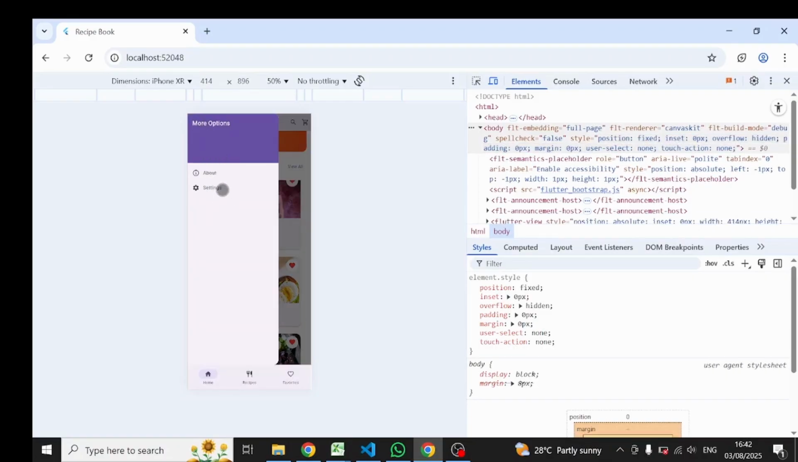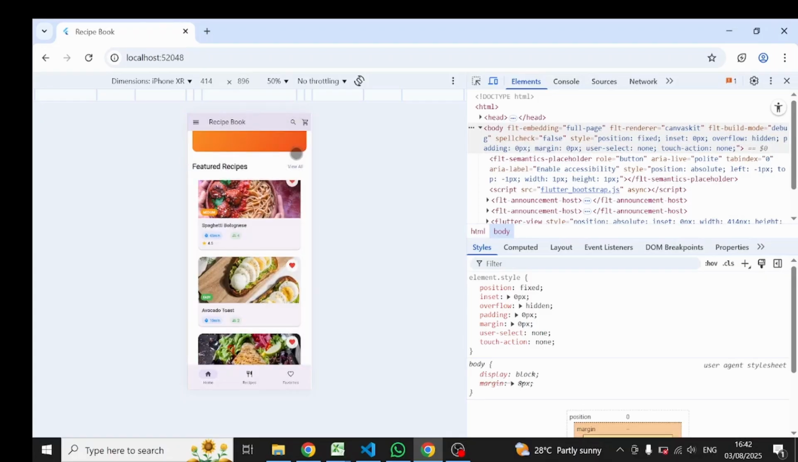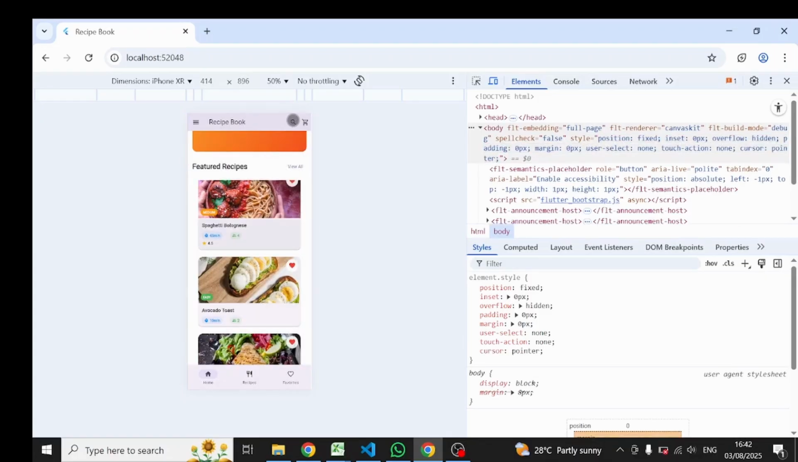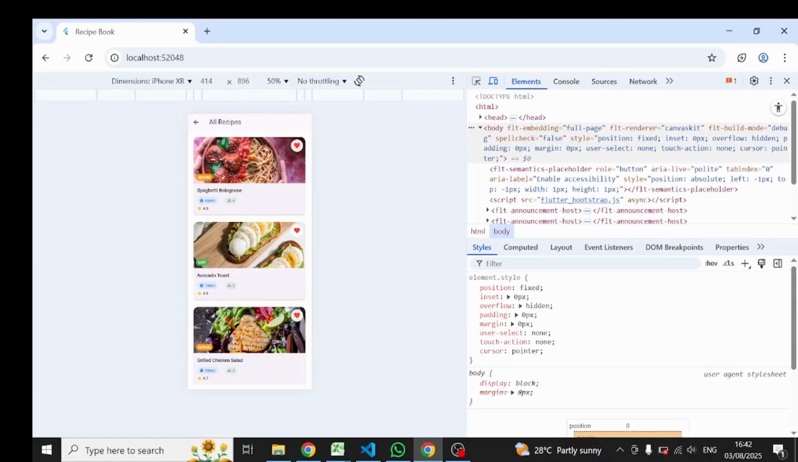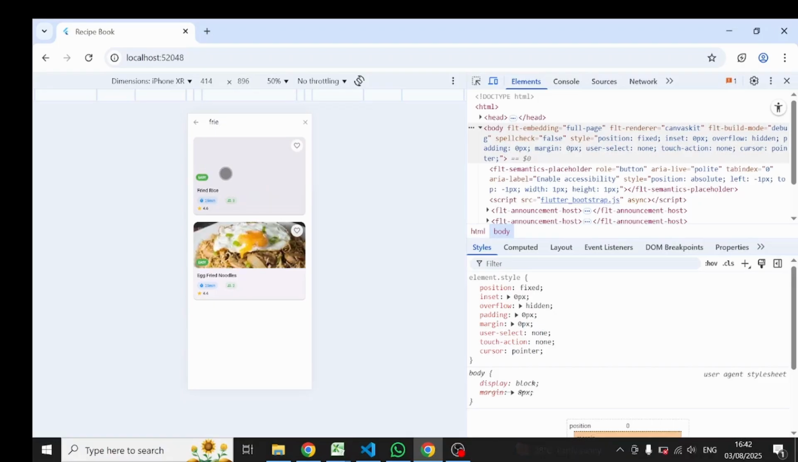Over at the top left hand corner, we have the drawer, which shows us more options, where we have about and settings, and this is in mobile view. We also have the search icon here, which takes us to the all recipes page where we can now search for a recipe. Let's say I want to search for fried rice. I see as I'm typing, the suggestions are coming up. So that is it for the mobile view.